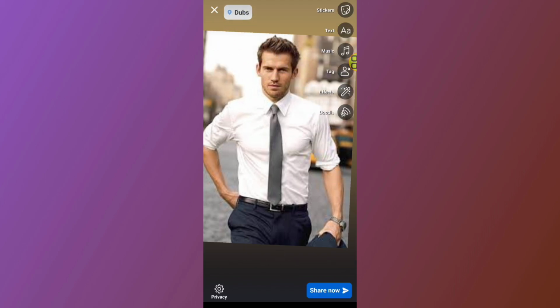After you finish all this, now you can tap on this send button. From there, your story has been added with a specific location.